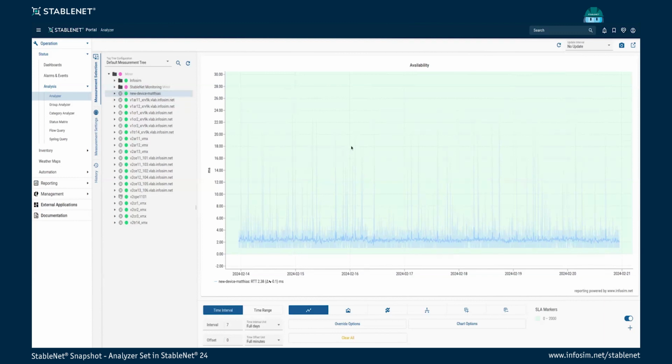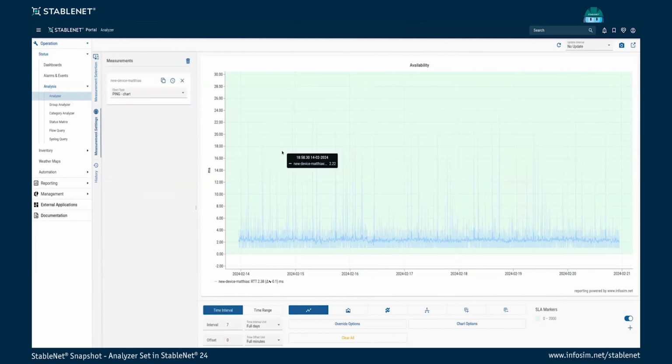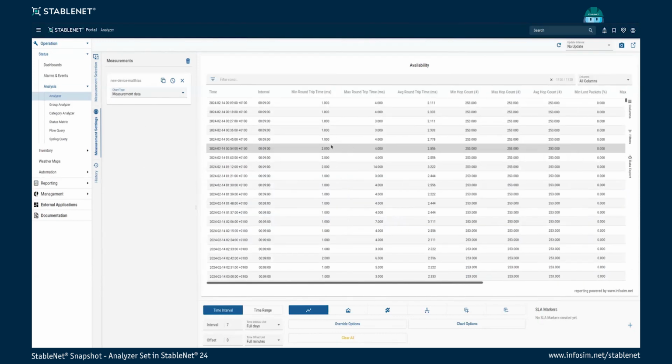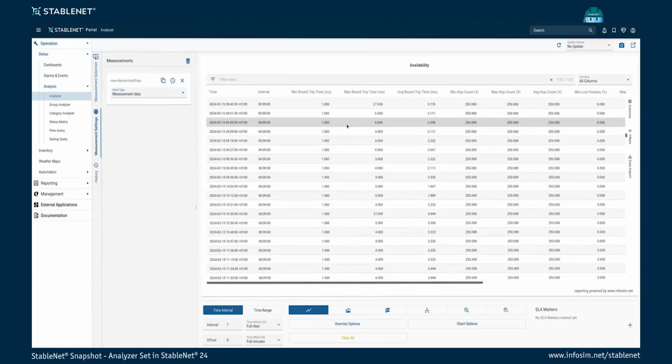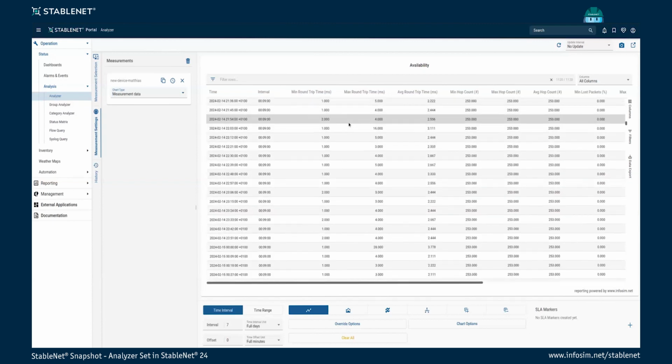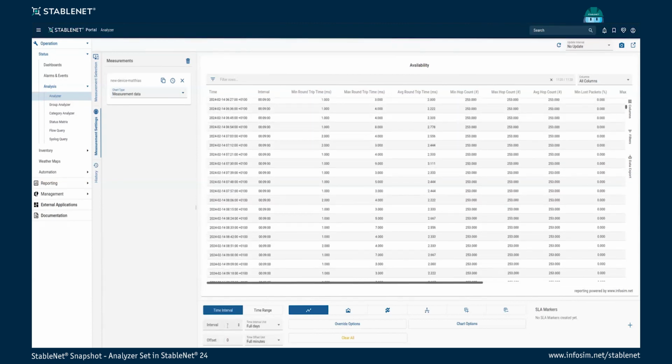All right. Now we have the new device Matthias plotted. Why don't we look into more detailed measurements? Let's change the chart type to measurement data. As you can see, the chart is being updated automatically according to the chart type we select. And here you can see all the measurement data from the time interval which is selected.